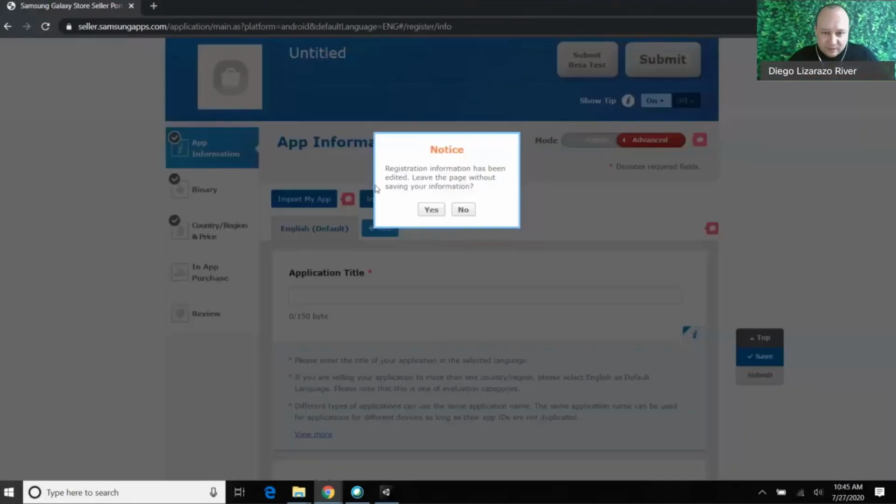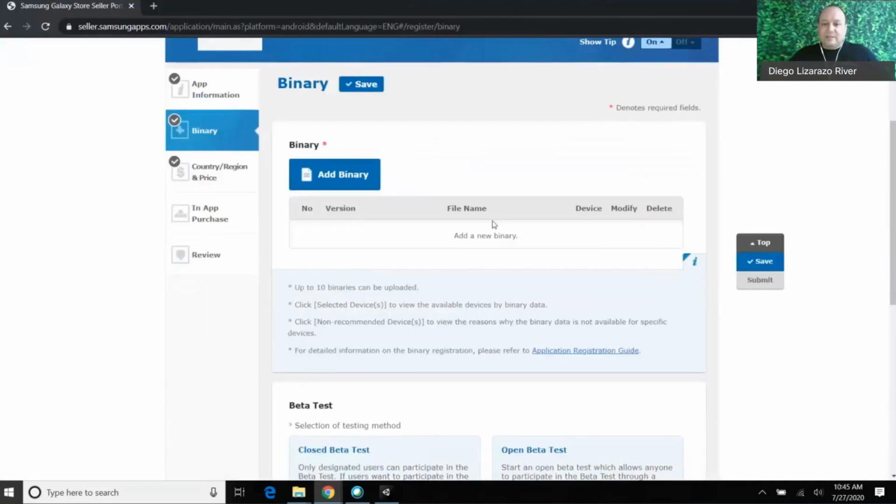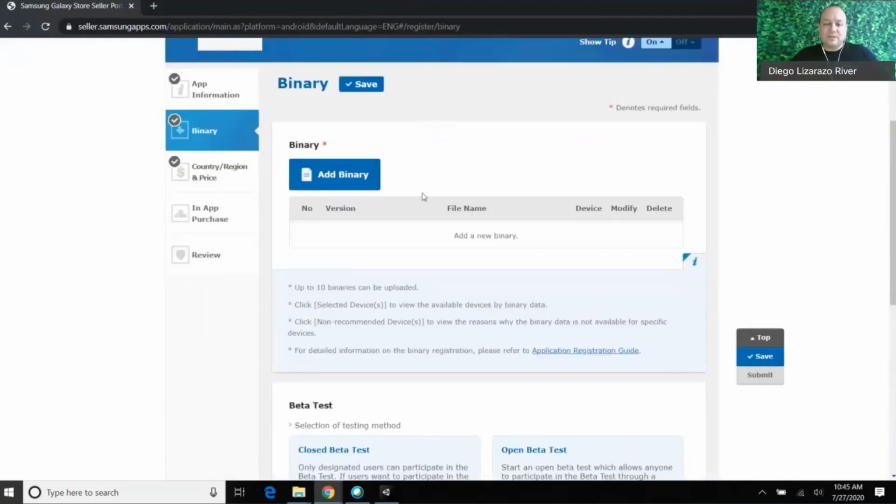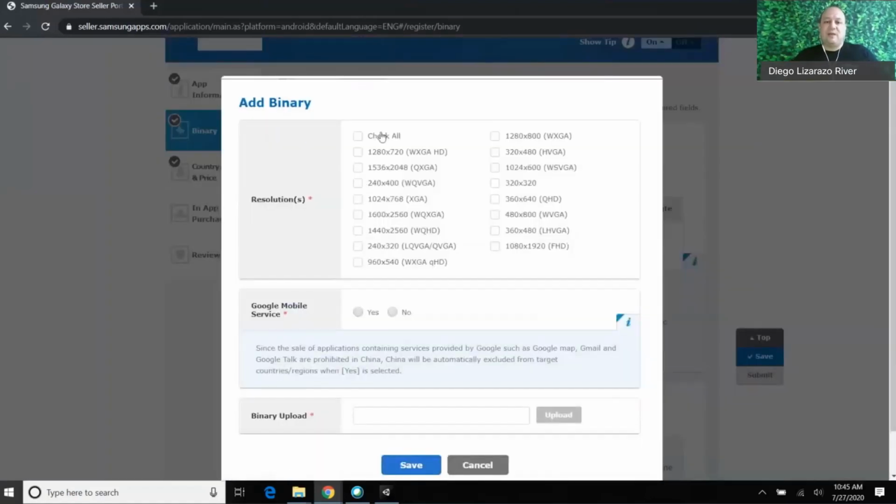The binary, yes. So the binary, this is where you're going to submit your APK. So you can submit several binaries, and you're going to see why. It's because you could have different APKs or different versions of your game depending on the resolution. Or you just could say, hey, my game somehow is able to adapt to the different screen resolutions, and I'm just going to submit one.